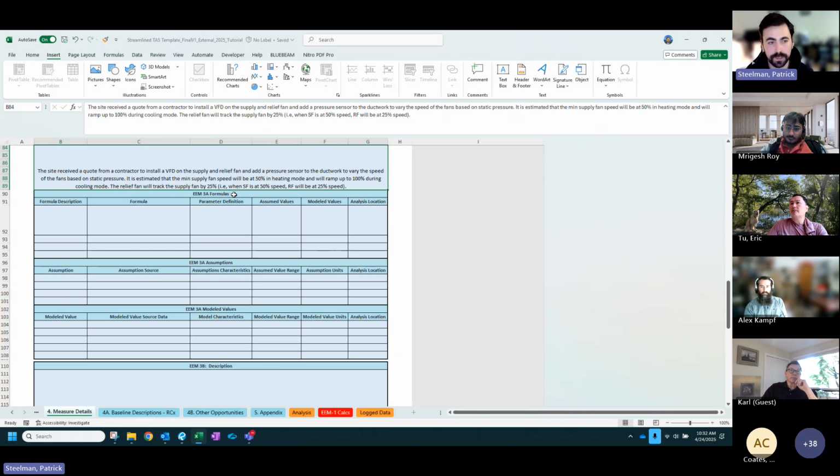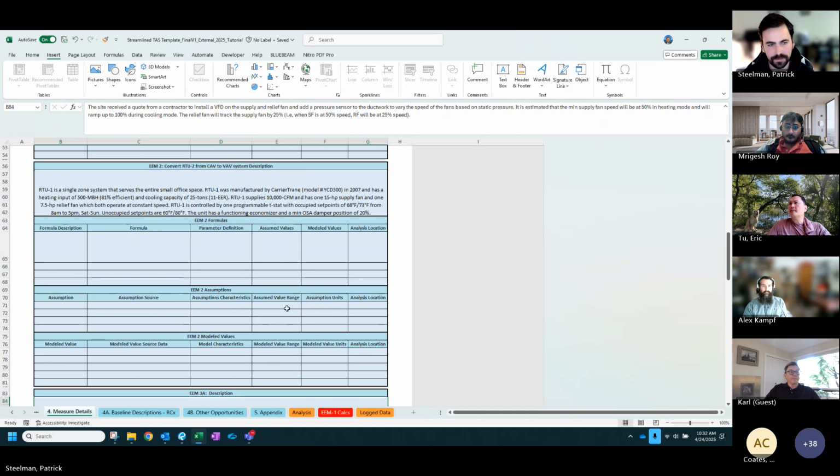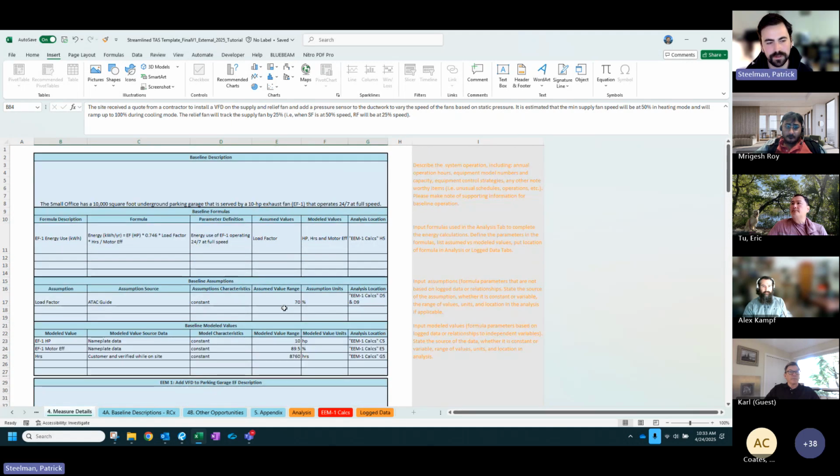Like we would be double checking to make sure that fan was set at 50% speed, minimum heating or maximum heating, and then it ramps back up to 100% in cooling mode. So these aren't the best examples, but the whole purpose of this sheet is for reviewers to help trace back how you did the calculations and cut down on review time so we can actually understand.